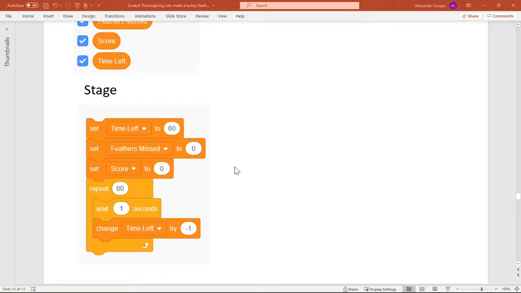The timer is a little bit of a trick. There isn't really a block where you drag over a 10 second or a 60 second timer. There isn't really a code for that. Basically, we're going to tell the computer to start the timer at 60, wait a second, and then after 1 second, subtract 1 from time left. That's actually a timer.